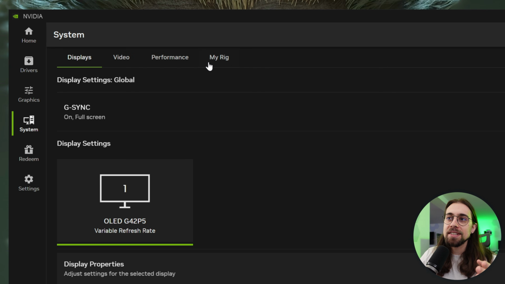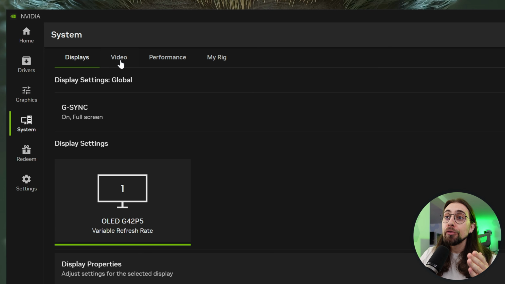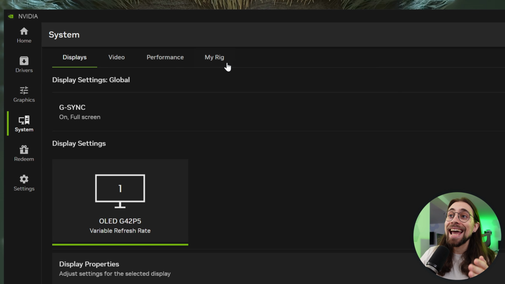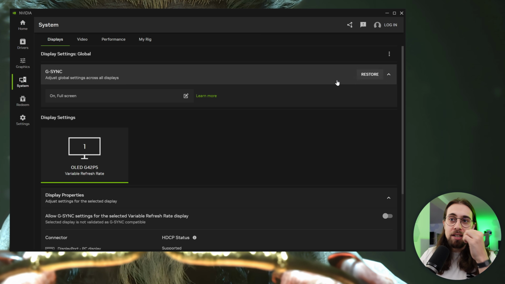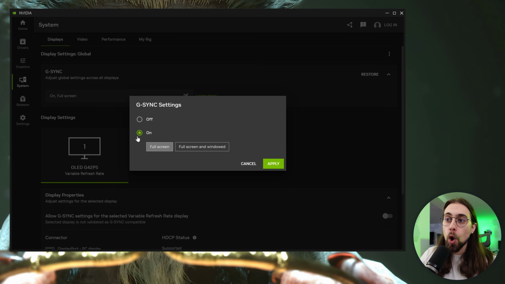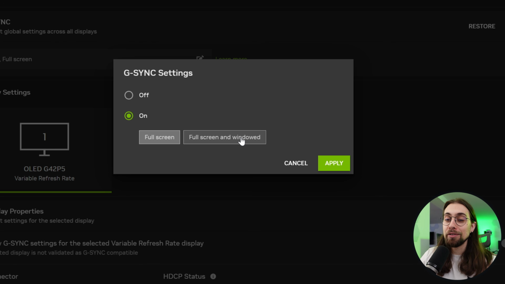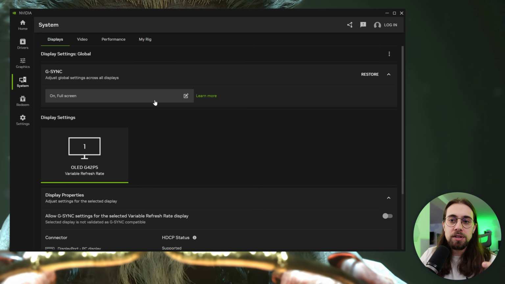Then we have the system menu, and we have four submenus: the displays, video, performance, and My Rig. As soon as you open the G-Sync menu, you have the option to select full screen or full screen and windowed mode as well. So if you want G-Sync to work with windowed applications, you can do it by selecting full screen and windowed mode as well. If you just won't, leave it at normal settings because it will apply to full screen applications normally.